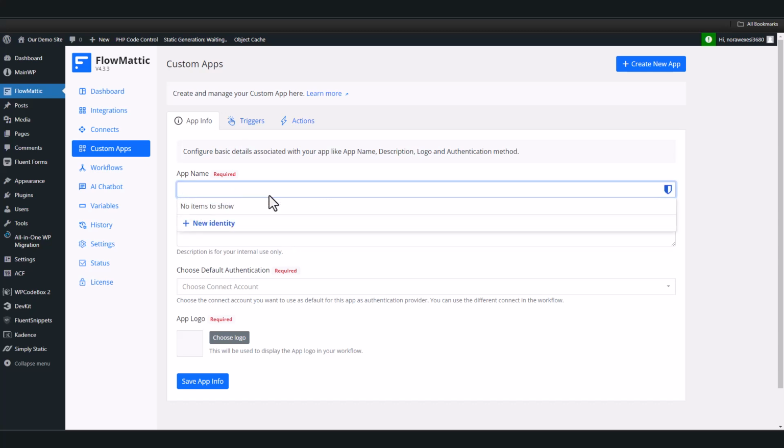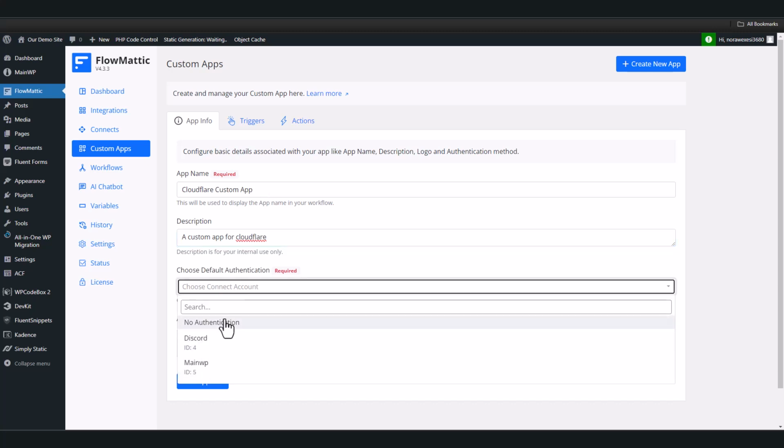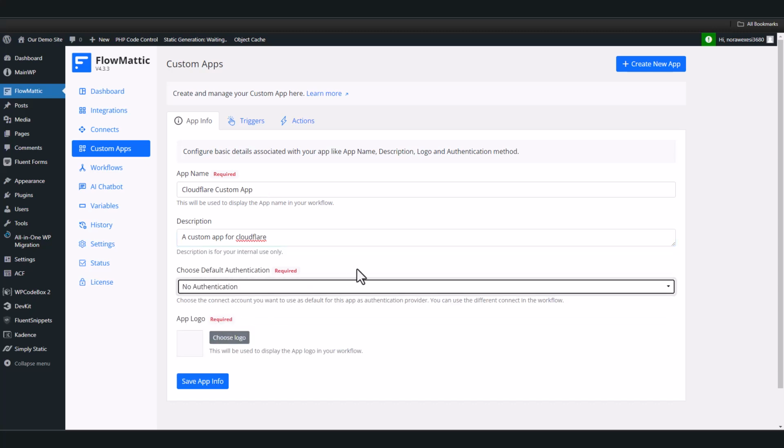So we need to give this a name first, and I'm going to call this Cloudflare custom app, a custom app for Cloudflare. I'm really imaginative here. Now I'm going to push no authentication here because I deal with authentication in a second. But you have to put something here, even if you're not using it. If you don't, it won't save, and it doesn't actually tell you that that's the case.